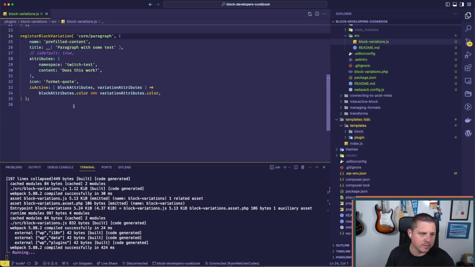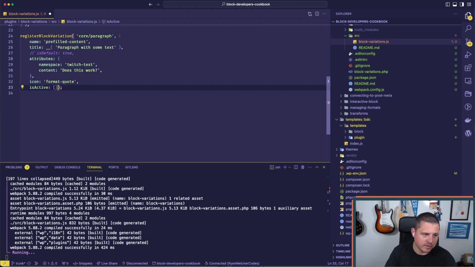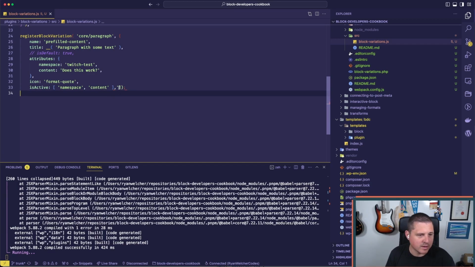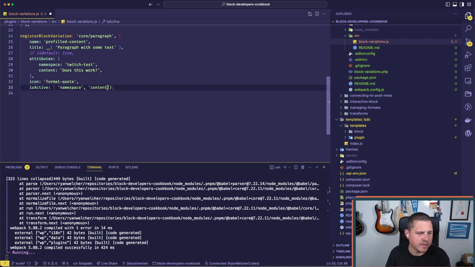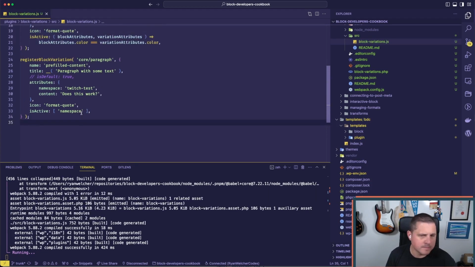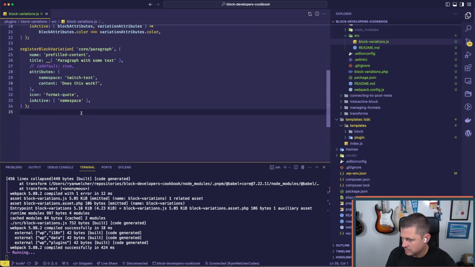Now this is going to be a little bit strange. We're basically just checking to see if namespace exists, right? So if it has namespace and content, or let's just do namespace. And what is happening here? And that, okay. Okay, cool. So we'll take a look.